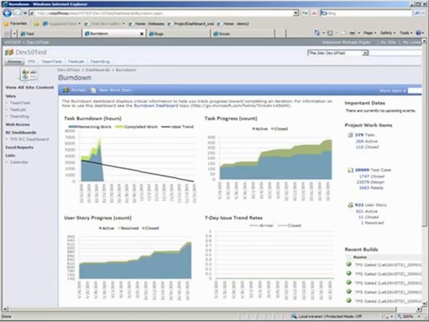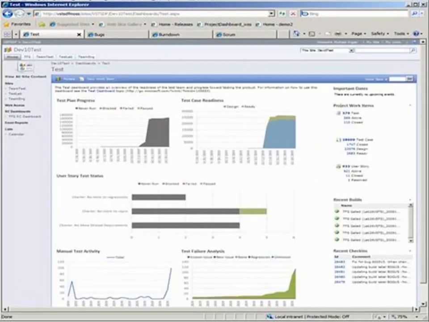There's also some metrics you can use just against your tests altogether. What's my progress? How many user stories do or don't have tests associated to them? How many of my test cases have I executed, and that sort of thing. So some really, really nice reports.